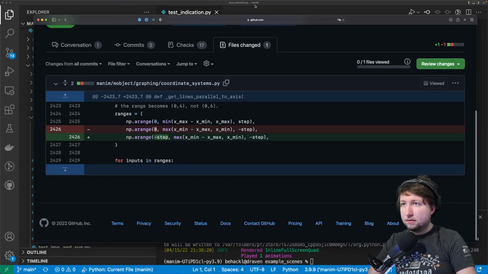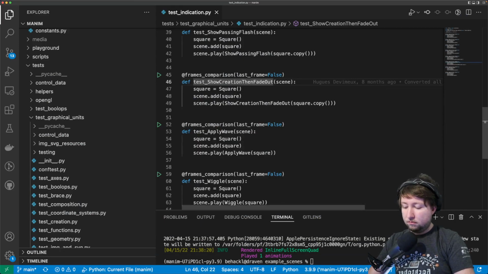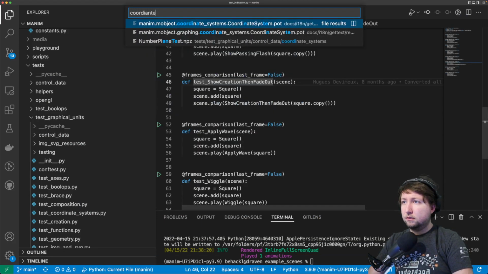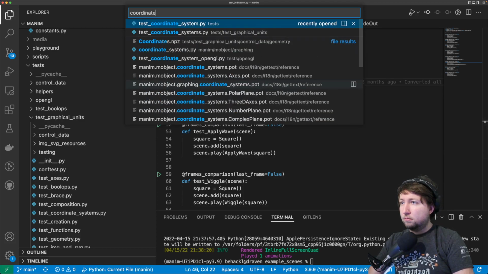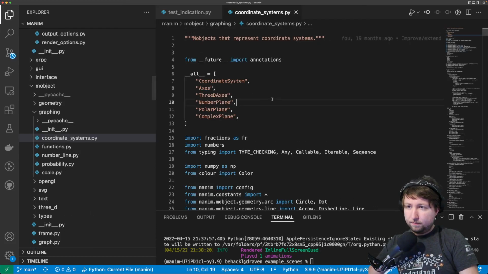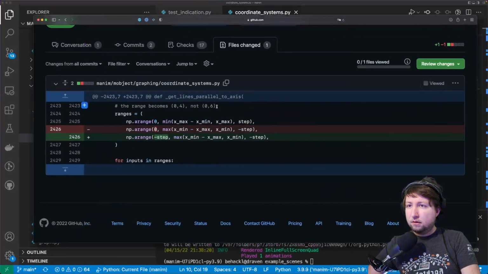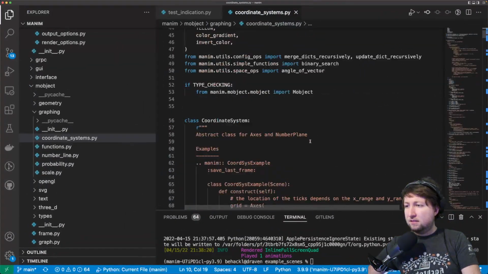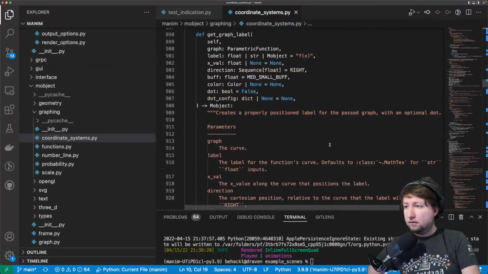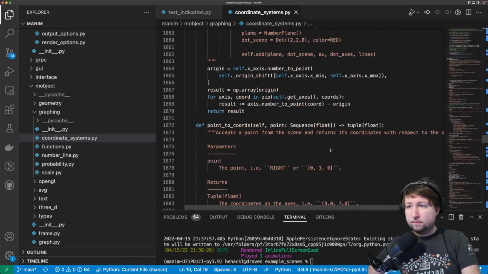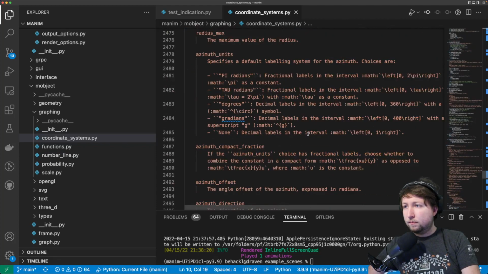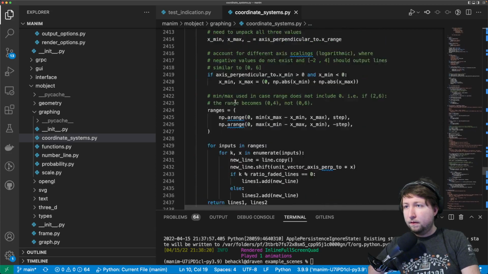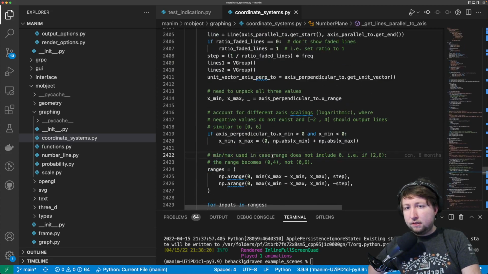So where are we? Coordinate systems. Maybe try spelling it correctly, then it might work. All right. So where is this? Line 24, 26. Such a long file? Jesus. Well, all the axis stuff is in here. 24 something. There we go. Min-max used in the case range does not include 0.